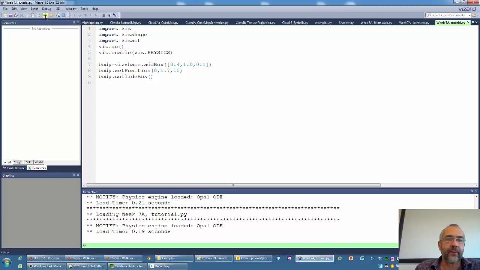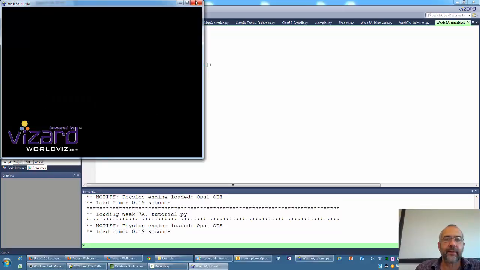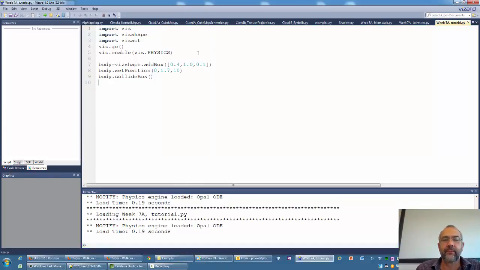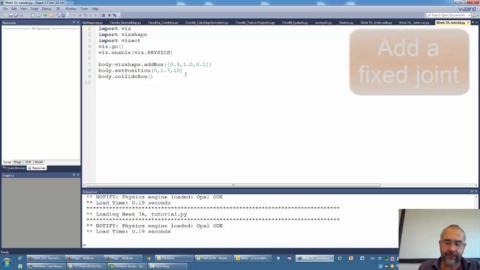If we run this, of course what we see is that the box falls down to the floor. There's no floor yet, but it falls down because there is nothing to hold it up. Later I will add a ground. I will add legs below the body to keep it upright, but for now I'm going to keep it on a fixed position using a joint, a special type of joint which has no degrees of freedom, so it just keeps the object where I want it to be.